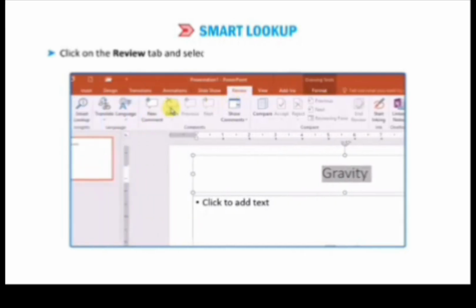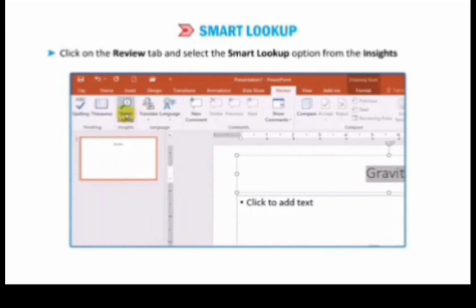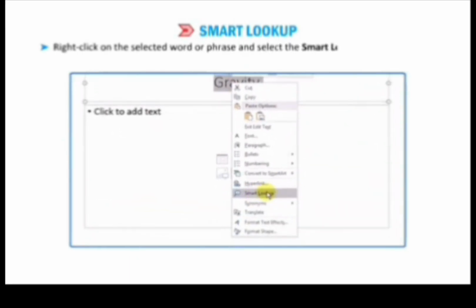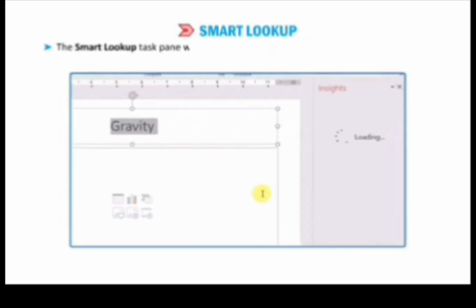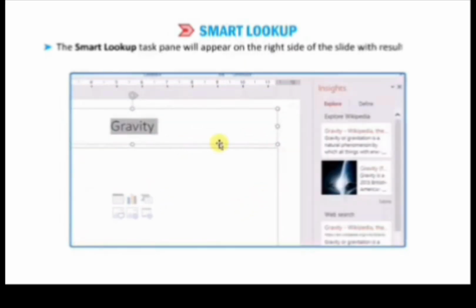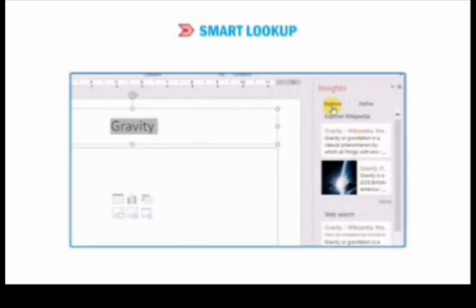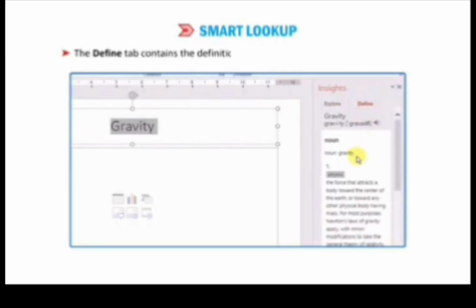To make use of this feature, select the word or phrase which is to be searched. Click on the Review tab and select the Smart Lookup option from the Insights group. Or right-click on the selected word or phrase and select the Smart Lookup option from the shortcut menu. The Smart Lookup task pane will appear on the right side of the slide with results from various online resources. It also contains two tabs, Explore and Define. The Explore tab previews the information associated with the selected text from different online resources. The Define tab contains the definition and pronunciation for the selected text.